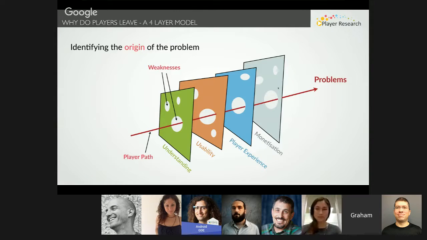If there are any psychologists watching, you may be familiar with this model. It's called the model of accident causation, or the Swiss cheese model. But basically, when an accident happens, such as planes crash, helicopters go down, cars crash, that sort of thing, this model helps to pinpoint the layer where the problem occurred.